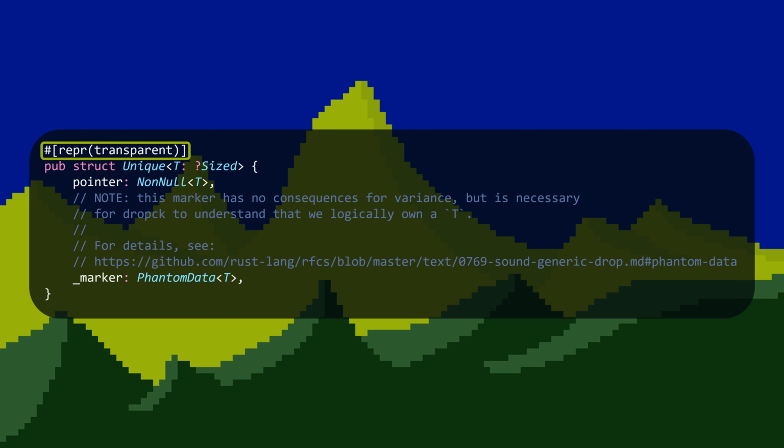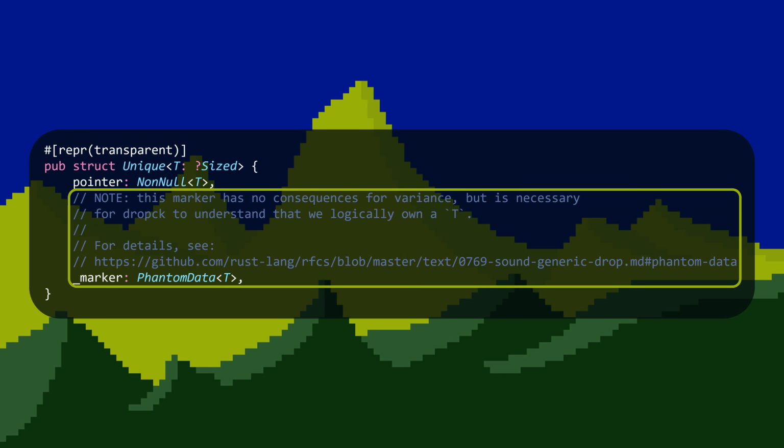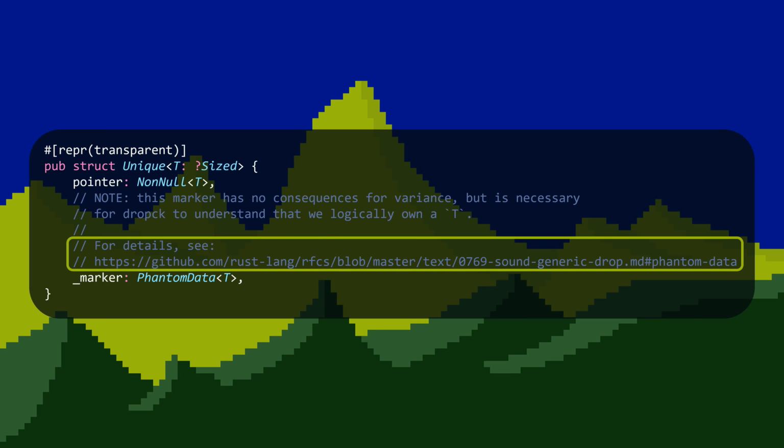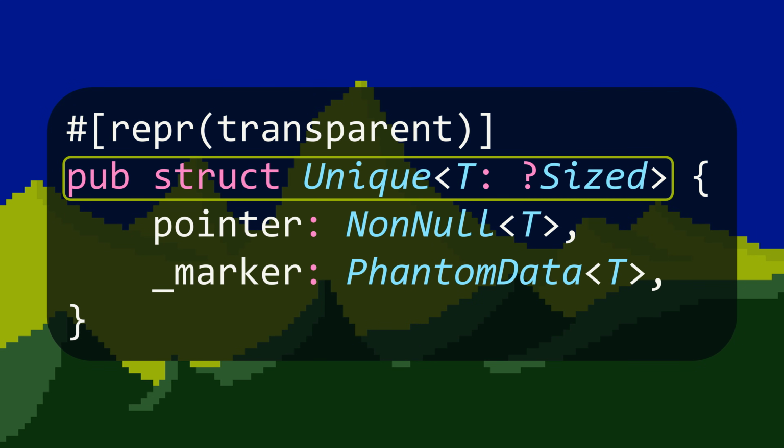repr(transparent) means that Unique is guaranteed to be identical in memory to its inner field. A transparent struct must have at most 1 non-ZST field. Unique satisfies this constraint with NonNull. Similar to RawVec, _marker is a PhantomData which marks that Unique owns its underlying data. So a Unique pointer to some type T would own that T and enable certain drop behaviors and semantic rules on Unique. The authors left a comment pointing us to an explanation of why Unique needs this PhantomData marker. I'll leave this RFC link in the description. Let's get back to the memory visualization.